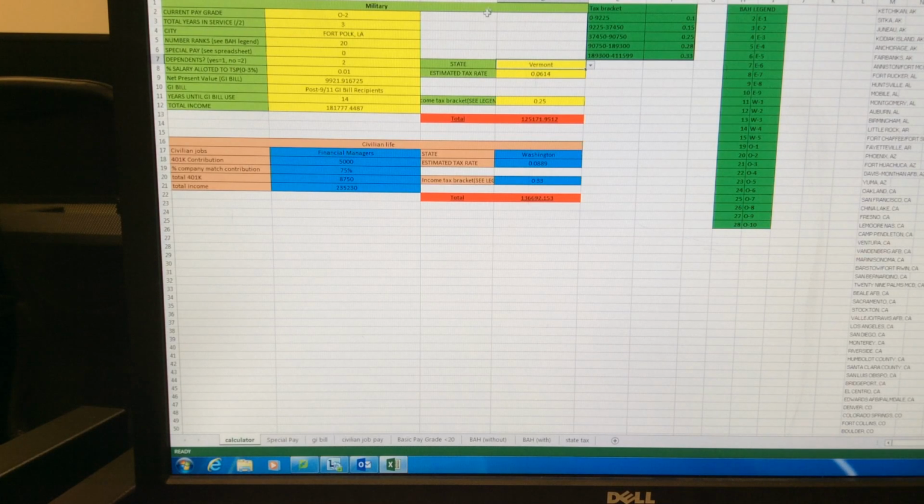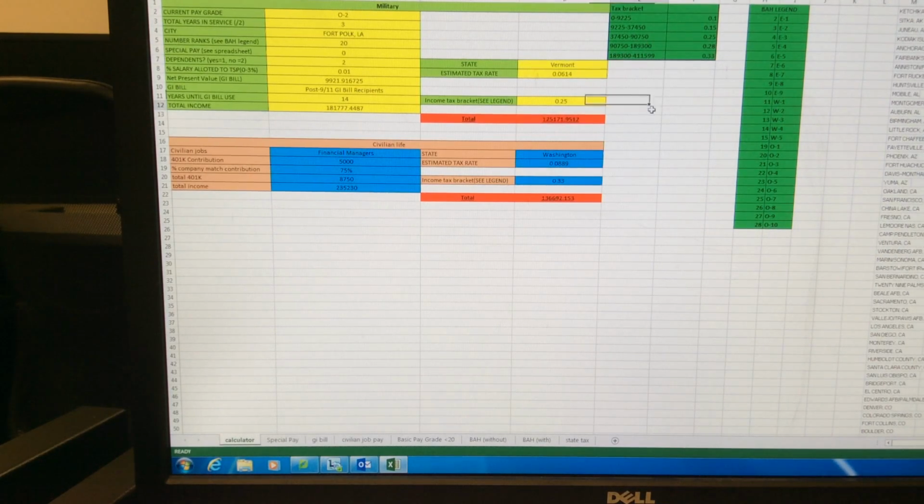And then, so for this one, for example, this one says 181,000. So you go over here, it's 0.28. So you go here, 0.28, and then this is your total income after tax. So for civilian life, it's the same thing, easy to follow.